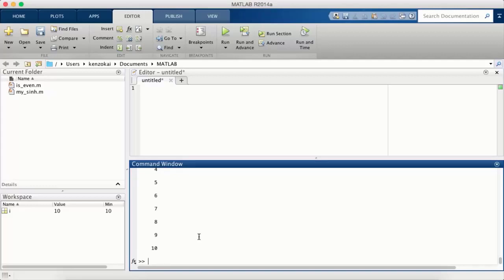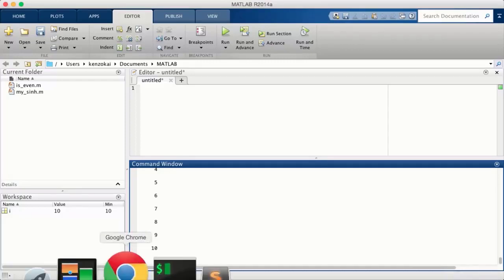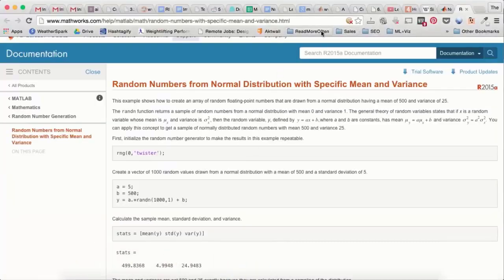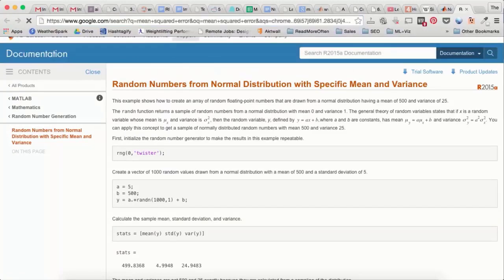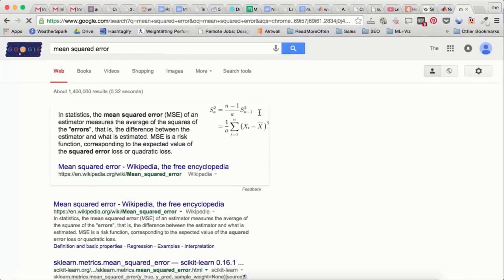So now that we have the basic for loop syntax in MATLAB, what I want to do is go through a little more complicated example. You've heard of a concept called the mean squared error. If you haven't, I'll show it to you on Google.